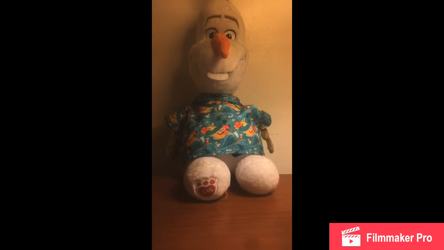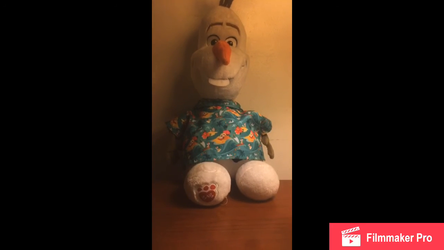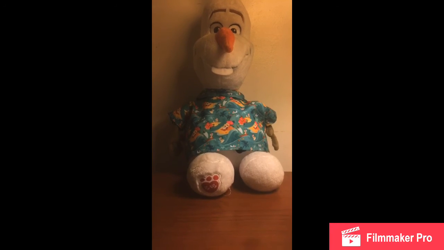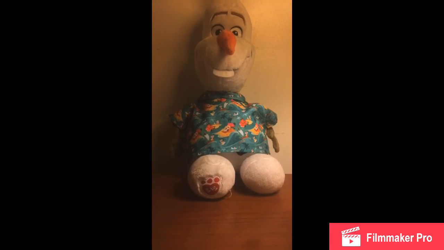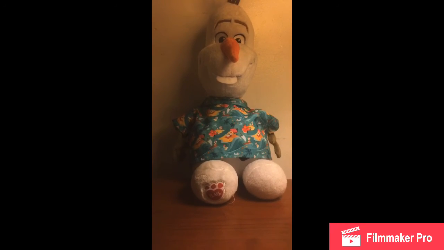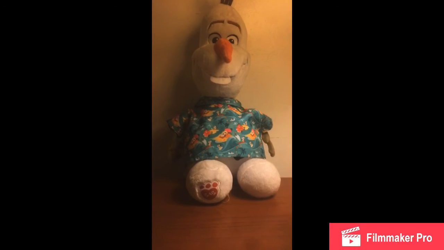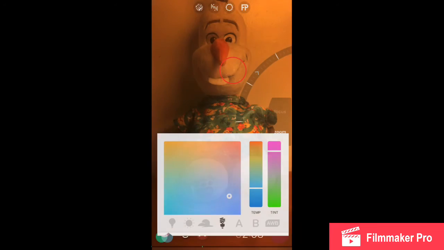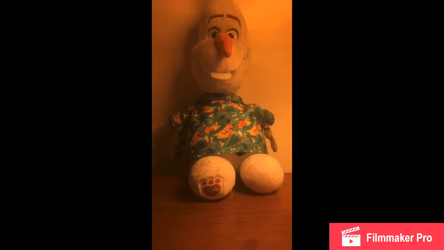So what I'm going to do is show you in the setting and move it more so to what I am actually seeing in person. So right now it's pretty cool, and I'm going to adjust it to the light bulb so that you guys can see exactly what it is that I am seeing.